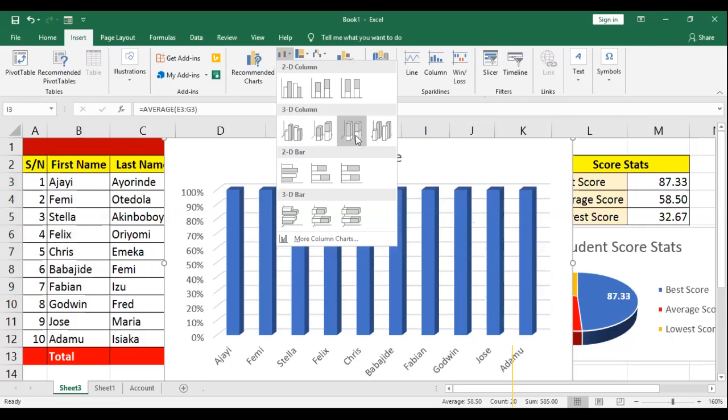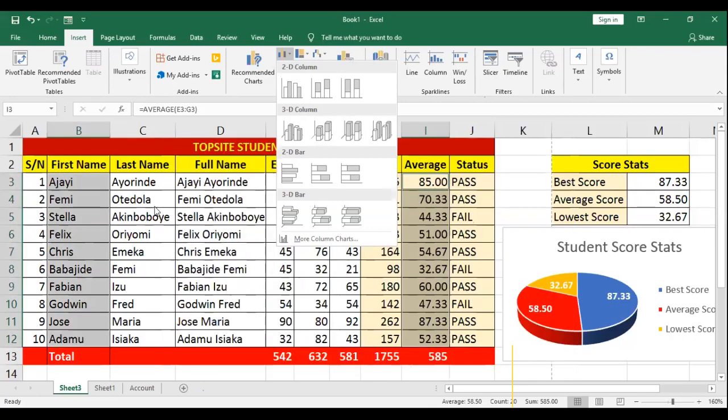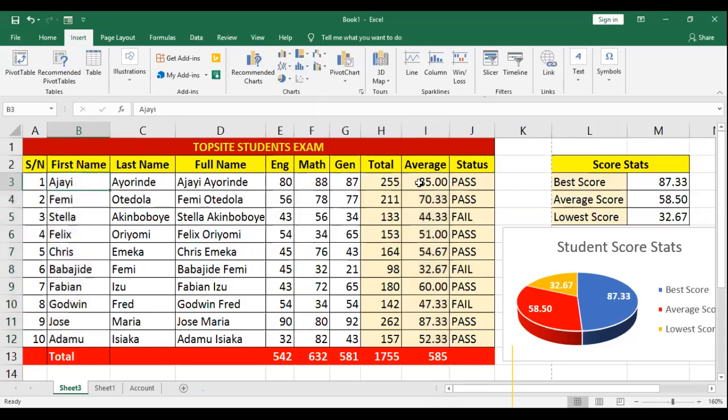But for what we have there, it's not just name against the total, it's against the subjects that we want to do. The first name against all the three subjects together combined. So I will need to select the heading with it. You select first name with the content under first name. Hold down the control key now. Select the three subjects with the content under them, like that.